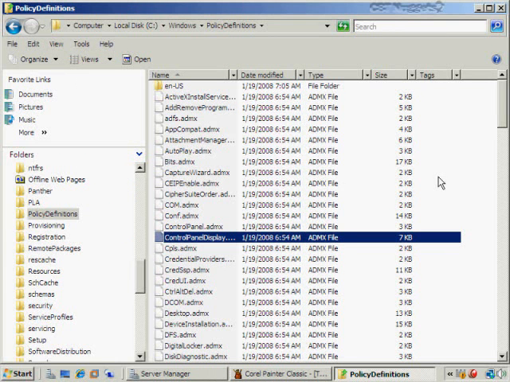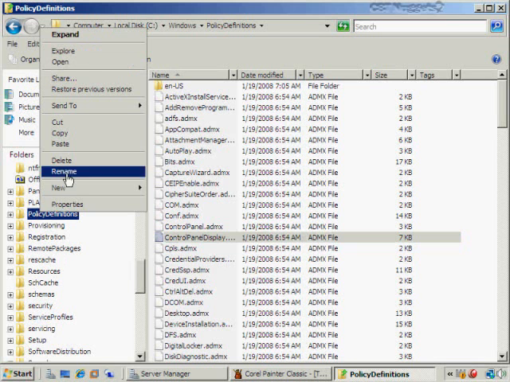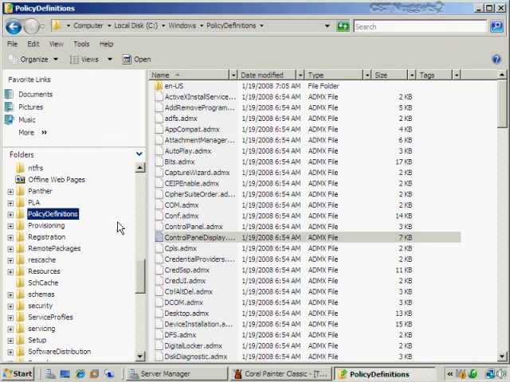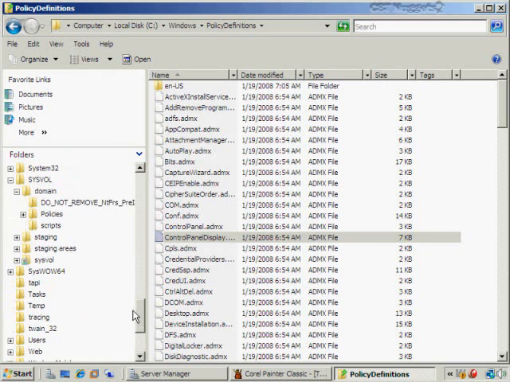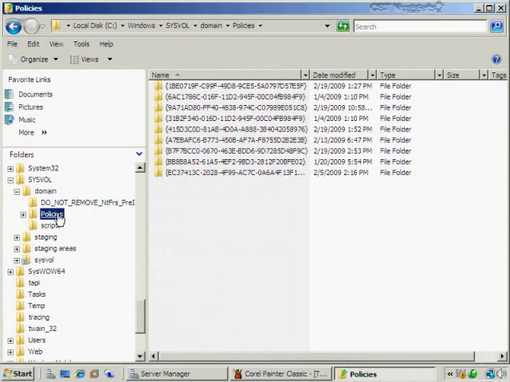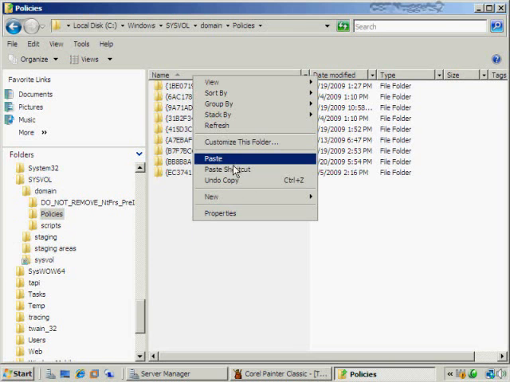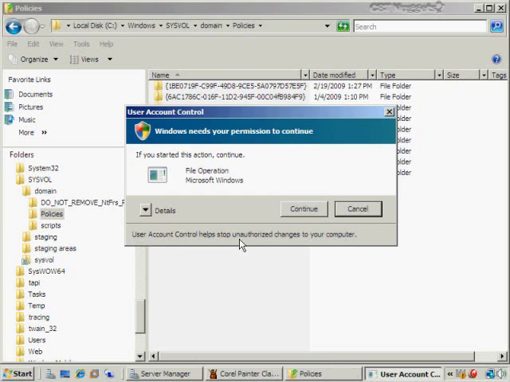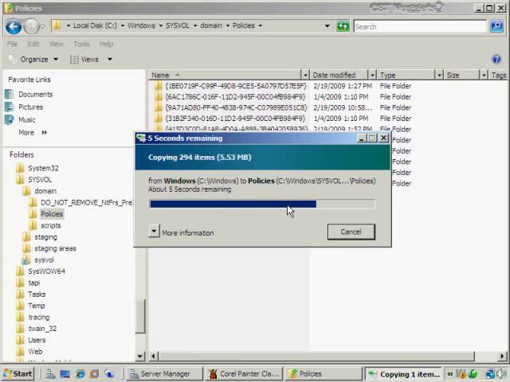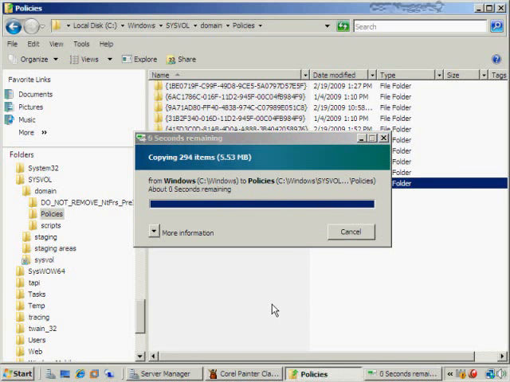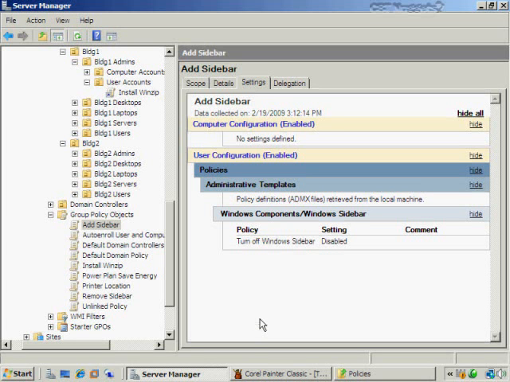Well, rather than having every individual computer where this policy will be edited copy its own version of ADMX files, what I'll do is copy this entire folder right here on a known good machine that has good policy definitions, and I'm going to go down to my policies location under the Windows sysvol domain and policies item, right click here, and choose paste. Okay, I have to have administrative permission to do so, so I'll continue on through this. Once I've done that, I'm going to go back to Server Manager, and what I can do is refresh this.